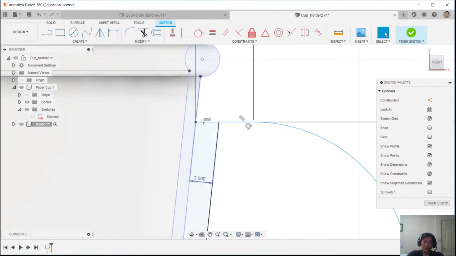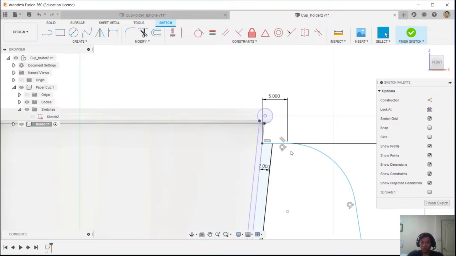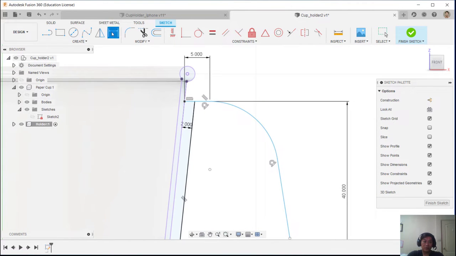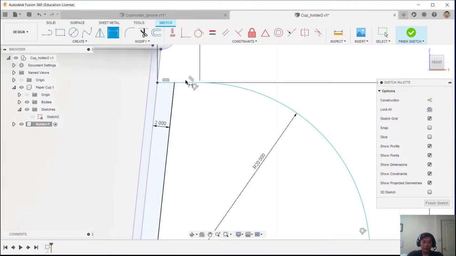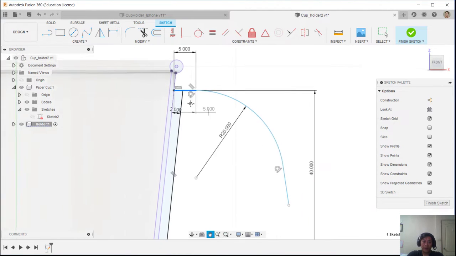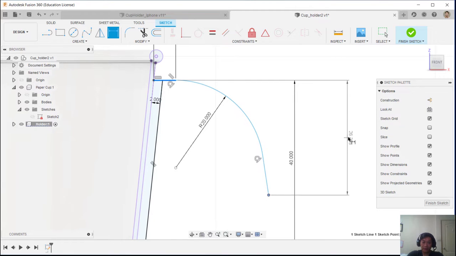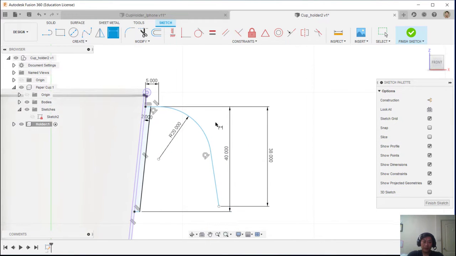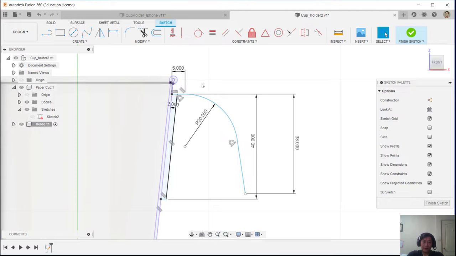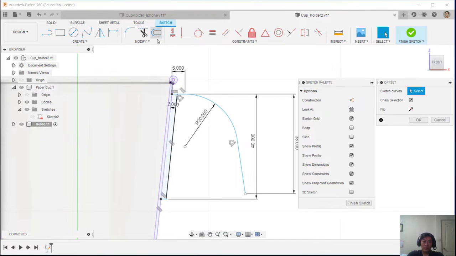There is a line here, and then I start to create an arc. I click sketch here, click sketch here, and then 20 as the radius. And from this line here to the end of this line, maybe this one is 38. Okay, 38. And then I would like to offset. I click offset here.